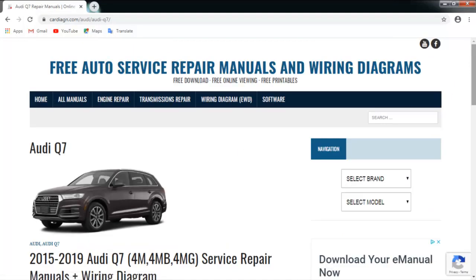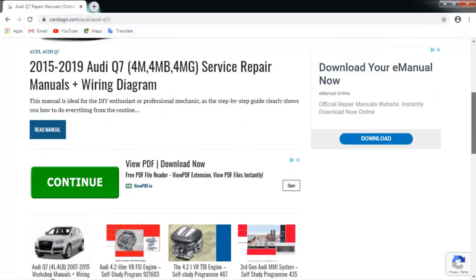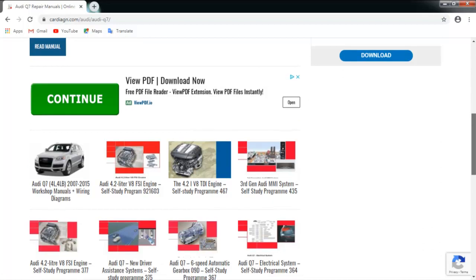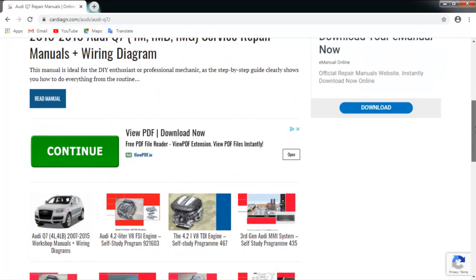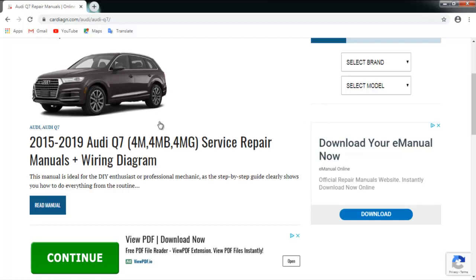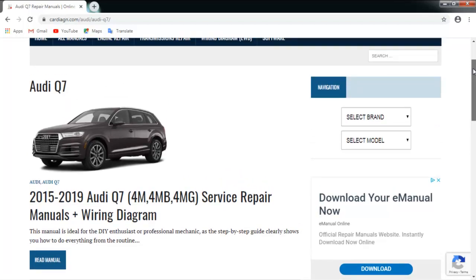And it will list what he's got in that category as far as Q7s go. And I'm going to go for the newest one, this 2015 to 19. Now you'll notice I'm using Google Chrome. You can use whatever browser you like except for Internet Explorer. For some reason this site is not really friendly with Internet Explorer.